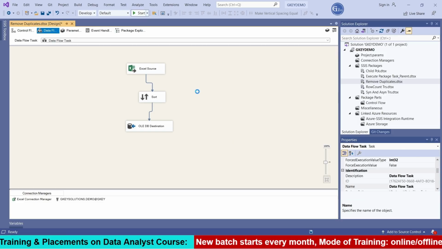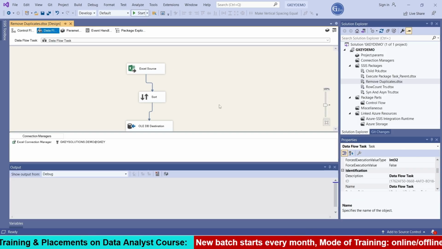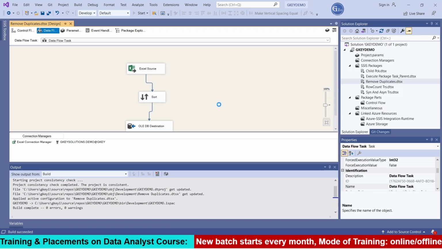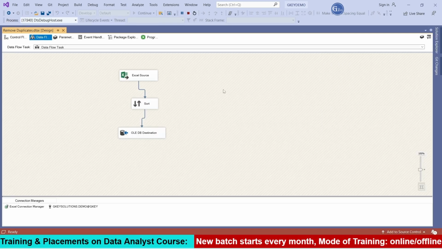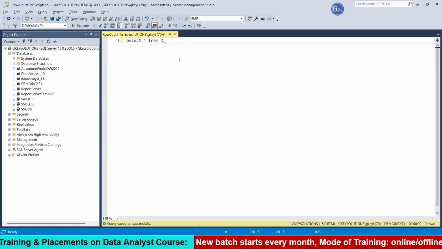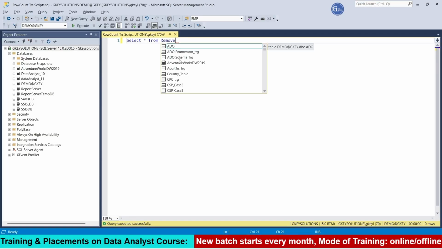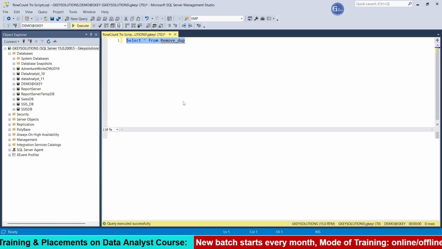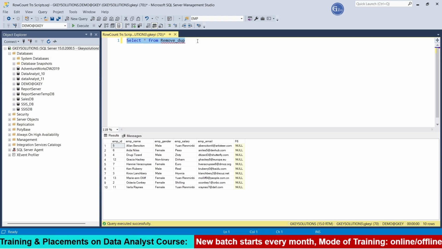Now I'm trying to execute the package. Now the package ran successfully. Here the table name is remove underscore dedupe. I'm trying to see the data. In the source table, we have around 13 records.